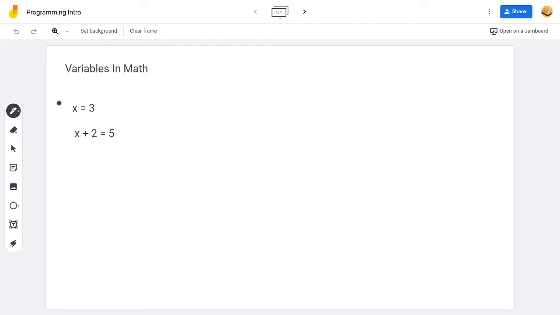Okay, so we use variables in math. In algebra, it's very basic, like x equals 3, and then you plug that in, and then that would equal 5.